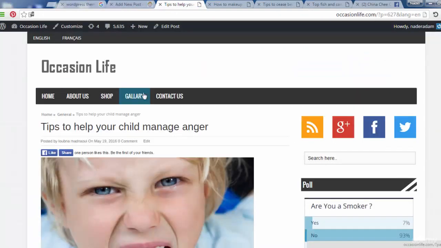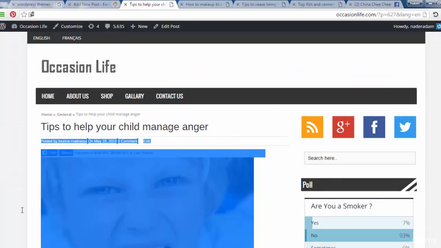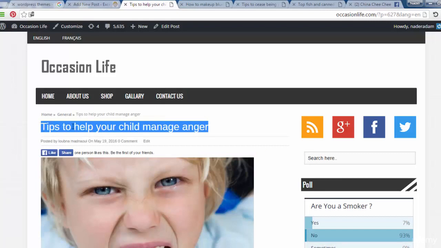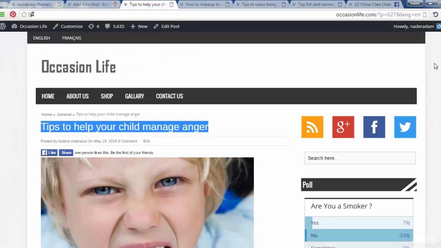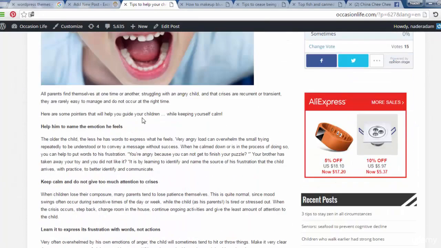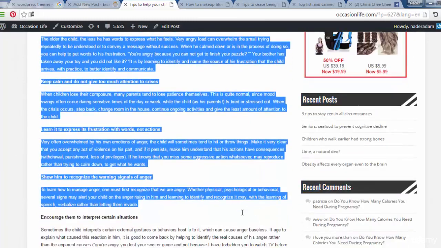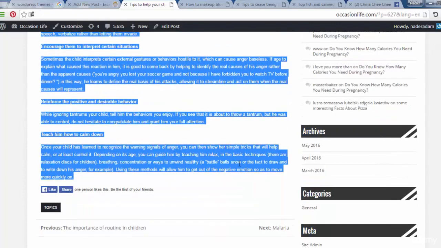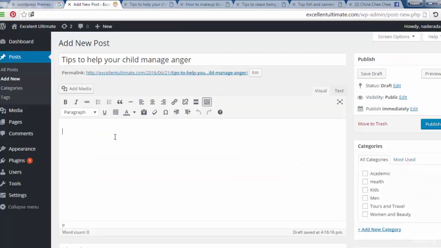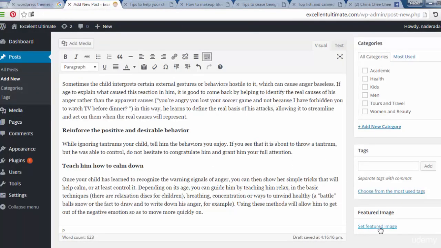We have to add 5 posts to provide a professional work in this course. Grab this title and come back for this topic. And again, we have to grab all paragraphs and text here, as you see. And now copy, then come back here, paste it, and set featured image.